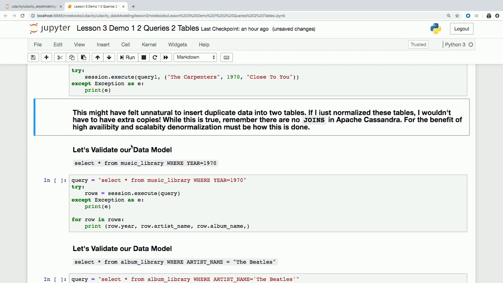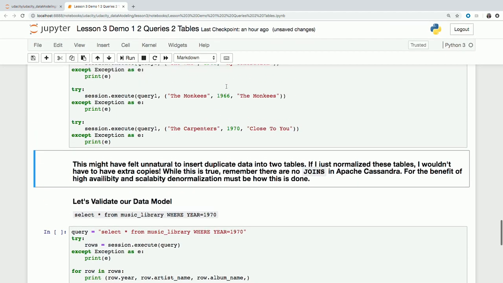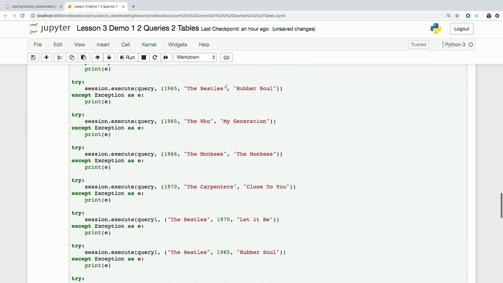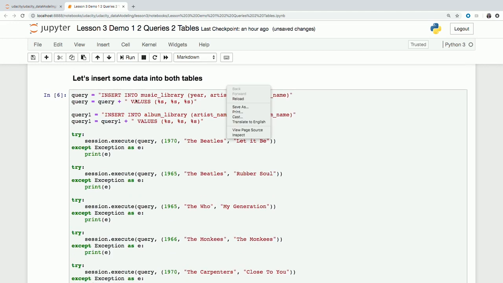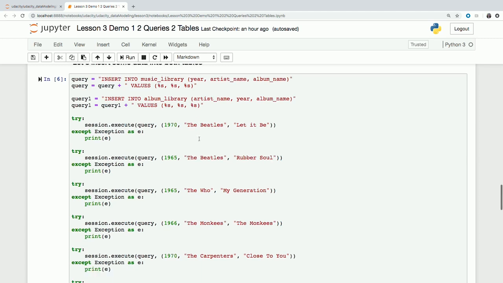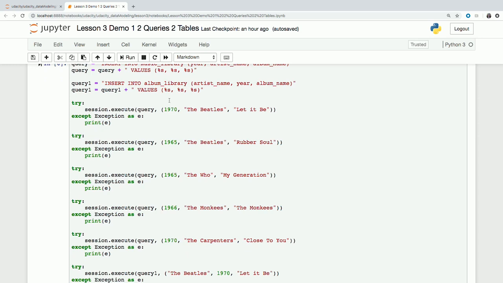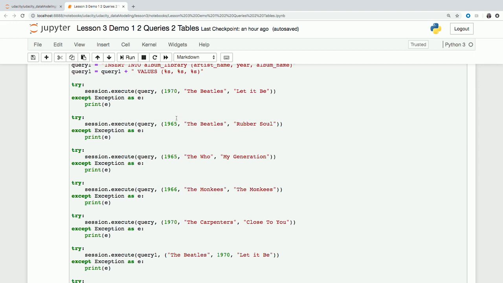It might have felt, as you look through those inserts, actually, let me go back and look at them. I just want to make it clear. We're going to be inserting data into both the music library and the album library. And as we saw in that graphic I showed you, that table representation, you're going to see a lot of the same data put into the different tables. So let's take an example here.